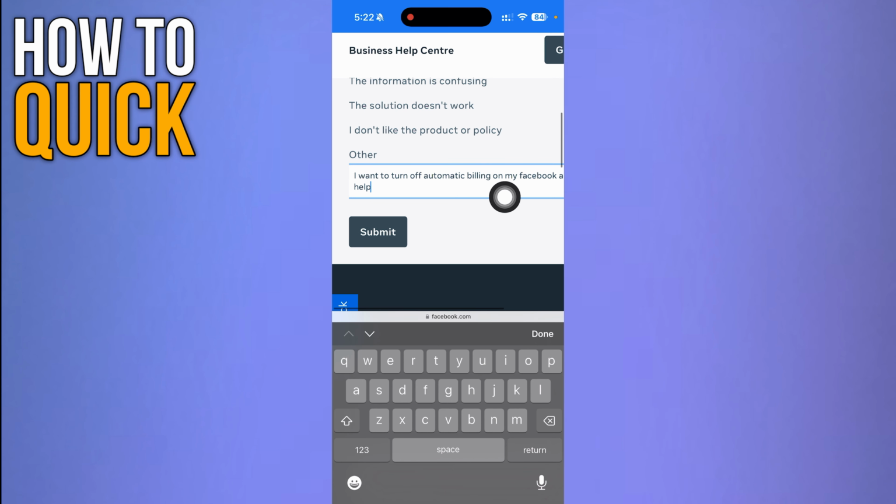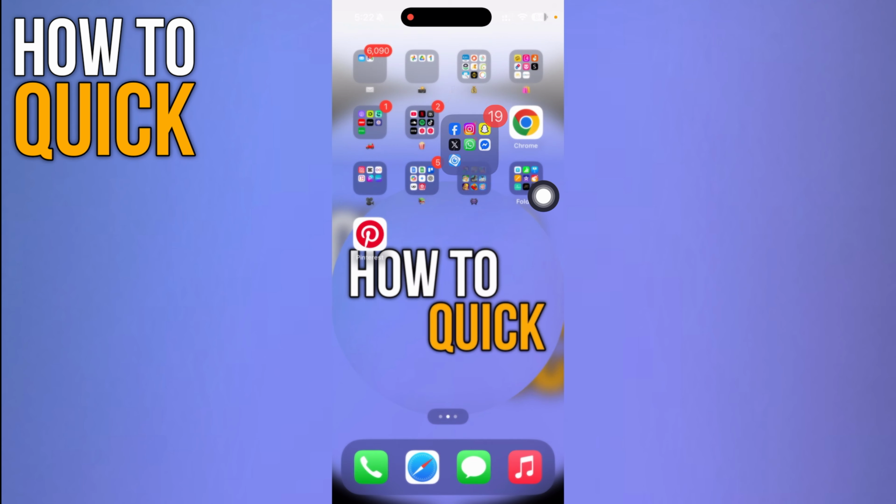And then you have to click submit over here, and then the Facebook help support is going to help you just turn off the automatic billing on your Facebook account. And that's how you do it.